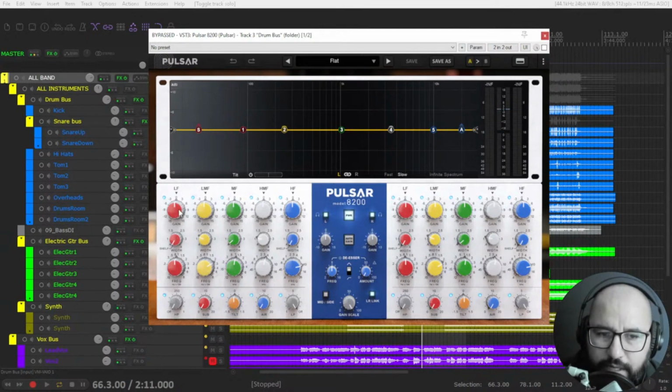So you have the low frequency controls here, right? You have the Q, right? And if you lower this, it's going to be a low shelf. If you increase it, you have a bell curve like that, and the frequency that you choose.